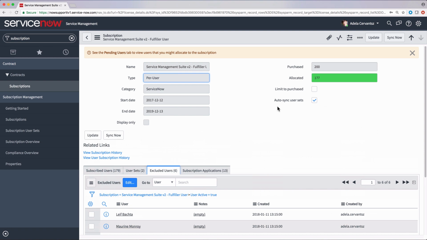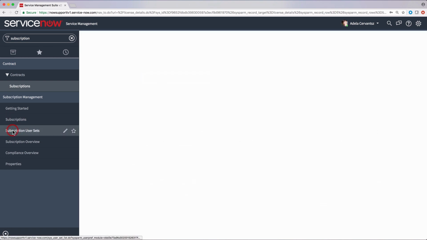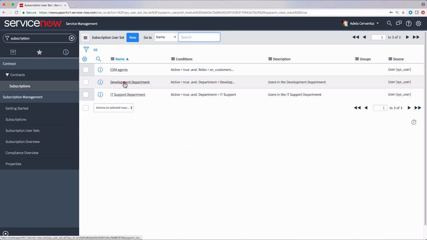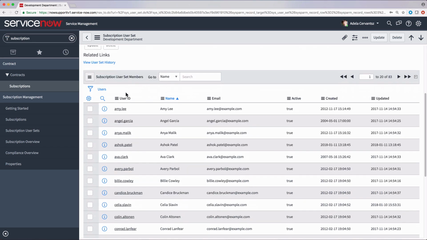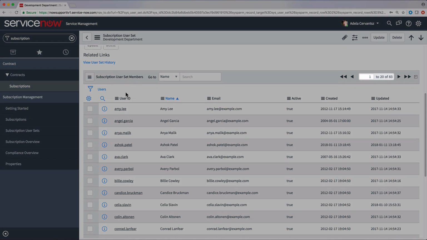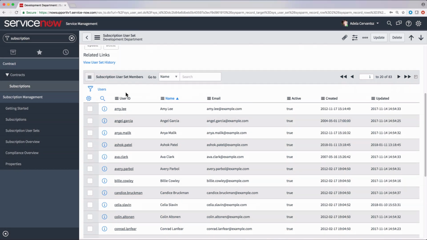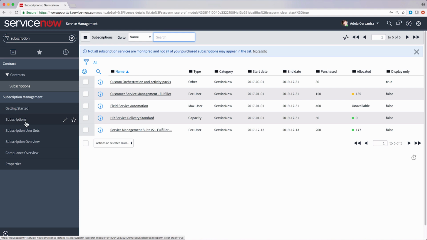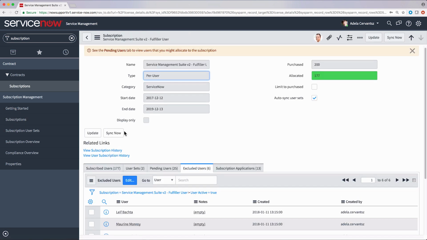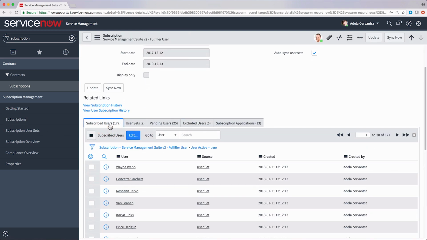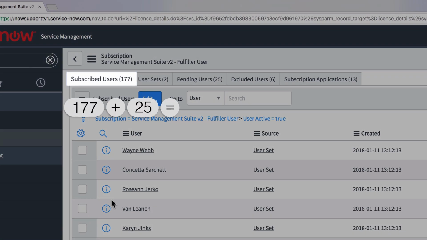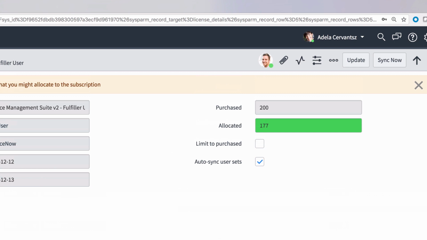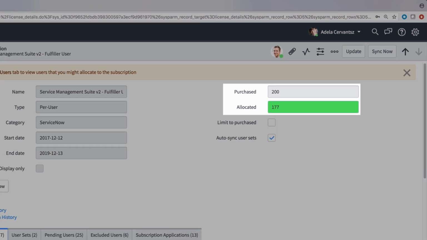When Auto Sync User Sets is enabled, the system won't over-allocate users to subscriptions. For example, we just acquired a company, thereby adding 25 developers to our team. This brings our development department user set count up to 83. Allocating this whole group of users to the subscription would exceed the number of purchased entitlements. So the system didn't do that.